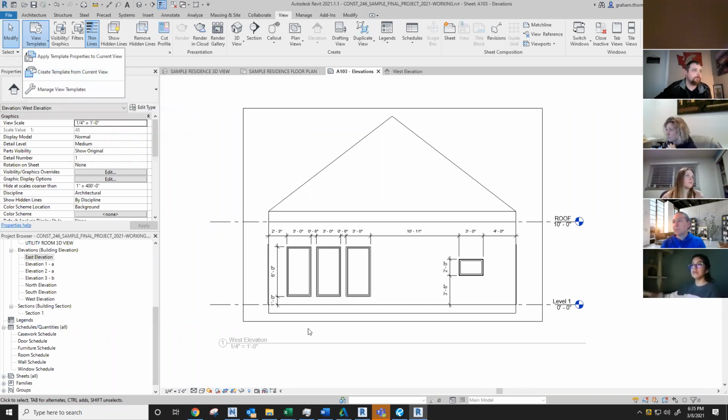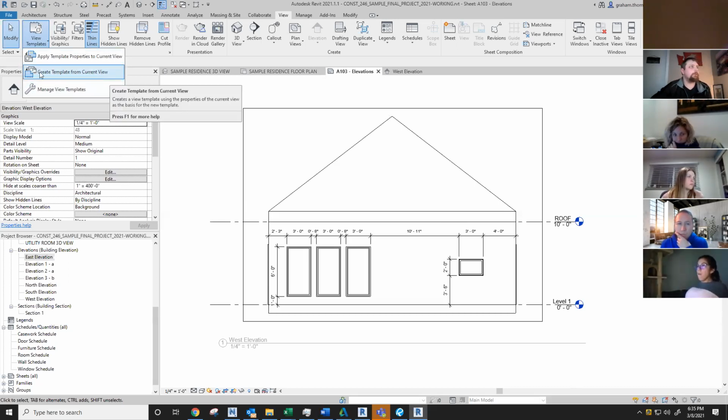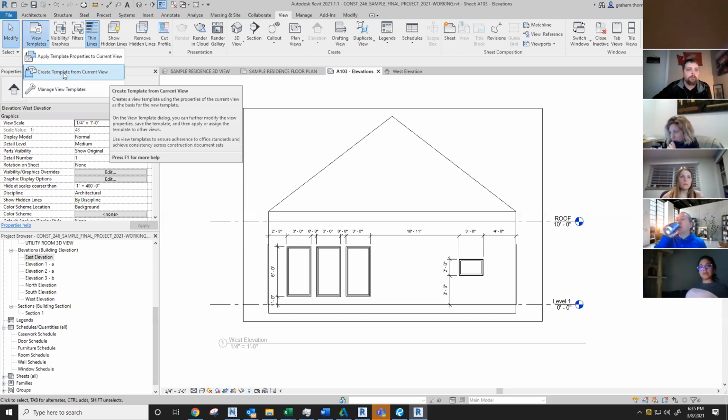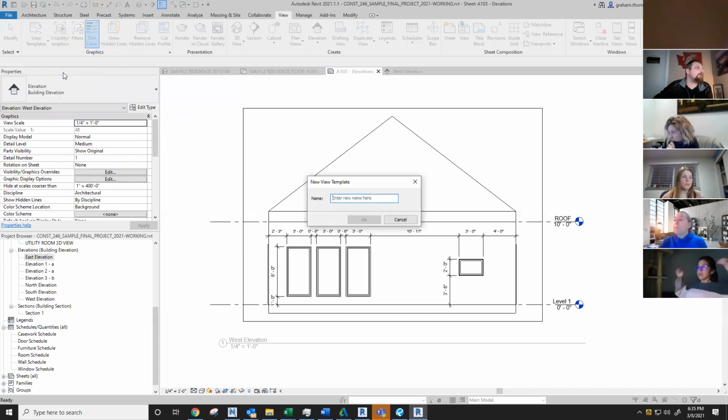So we'll take this view, we've scaled it down, we've shaded it accordingly. And once you've altered the view, messed with it, done whatever you want to, you can click this create template from current view, and it'll essentially take a snapshot of all of these settings and allow you to apply that to all of your other views and/or specific views, right? You don't have to apply it to all of your views. So let's go ahead and create a template from current view.